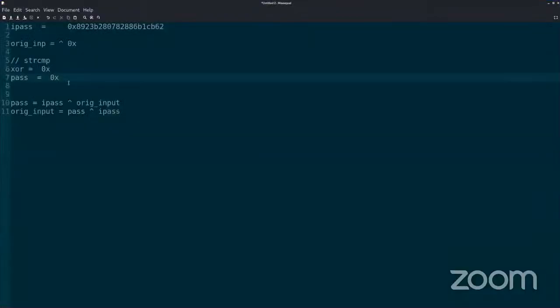And then we take this. So we go here, do the same. Take this, take this, and take this. Okay, so that's our pass and iPass. So let's do the same thing. Let's XOR pass and iPass and get the original input. Okay, so this.